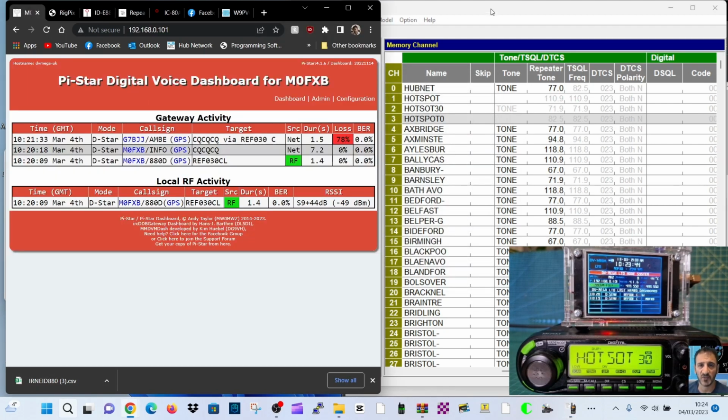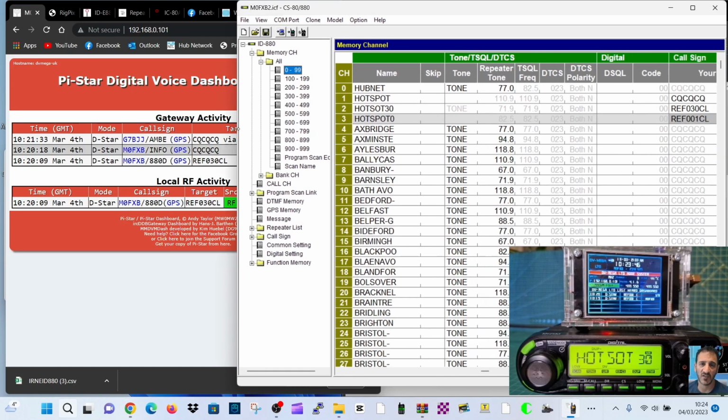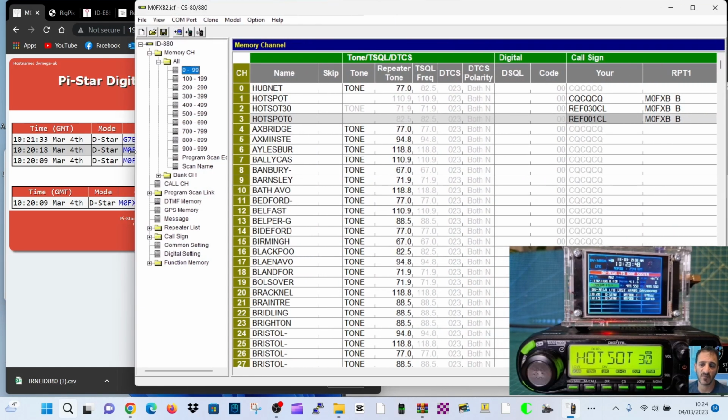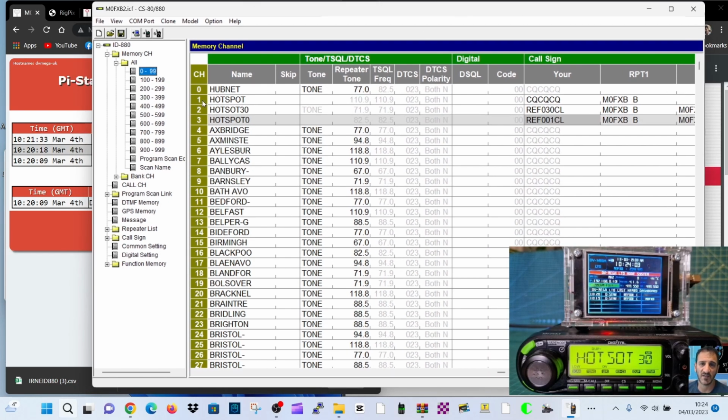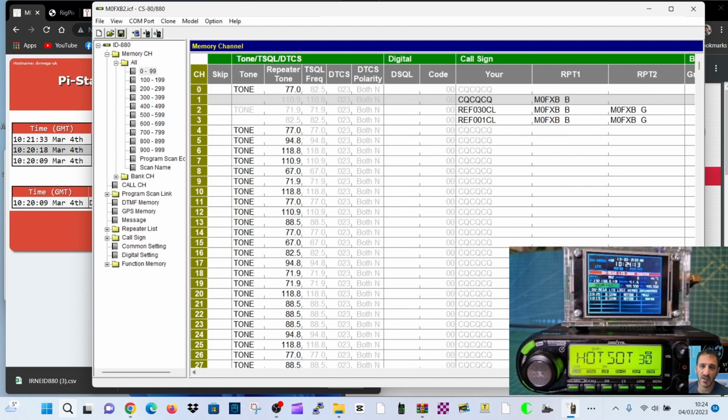So there's my hotspot there, and the Pi-Star system. So let's add our hotspot. Now this is not DR mode, this is using memory channels. I'll just show you what I've done, that's probably the easier way. Click number 1, and it doesn't have to be number 1, but click a channel that you want to change or edit. Put the name in, then move along with your slider at the bottom here, like so.